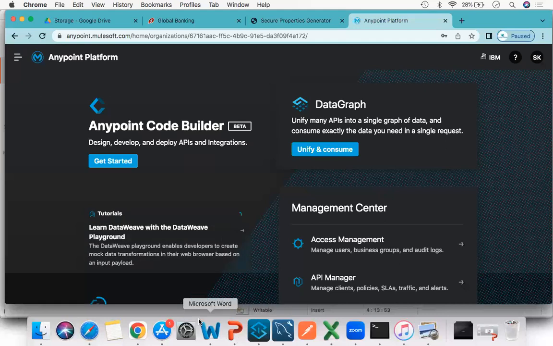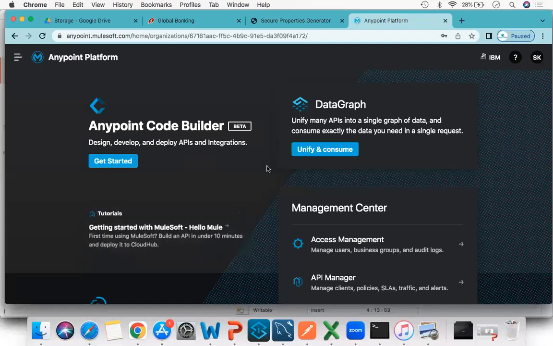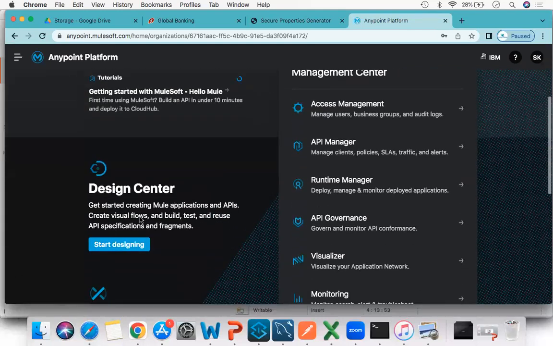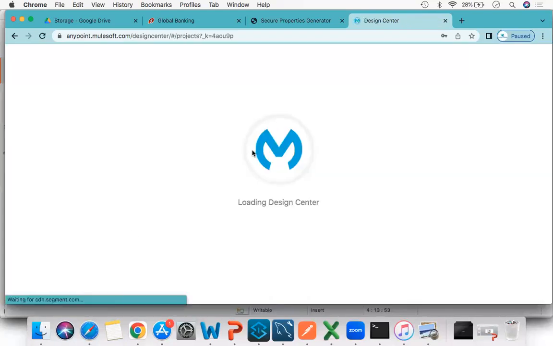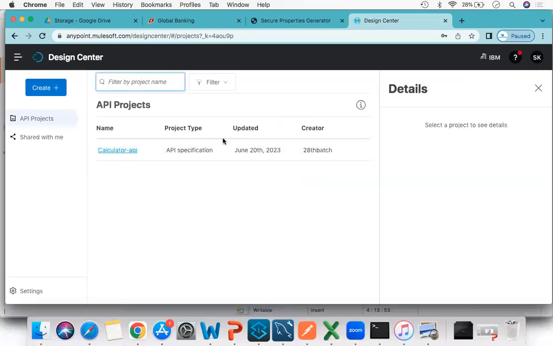Now my question is, where will we create these APIs? Design center. Very good. In the design center, we will create our APIs. So let me open the design center. See, we have the calculator API. When we created it yesterday, who created it, what is the type, what is the name, everything we can see. If you want to open this API, just click here and it will open.